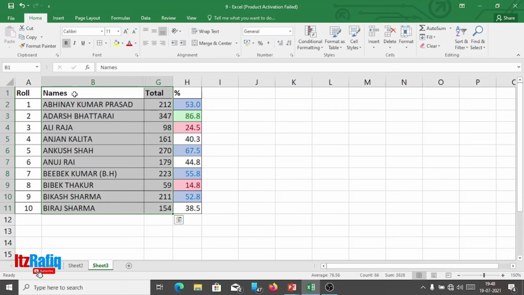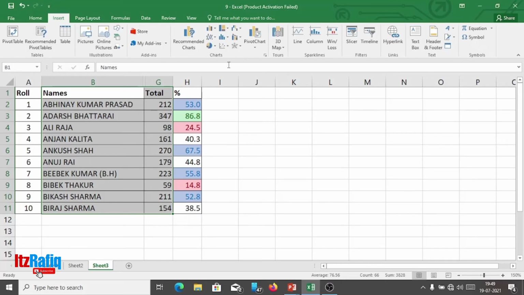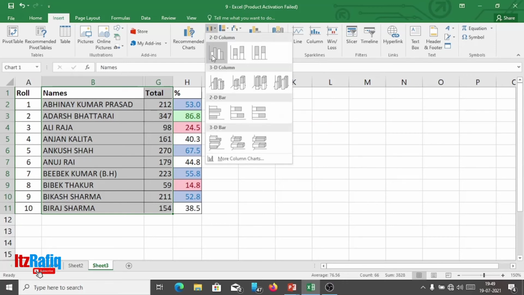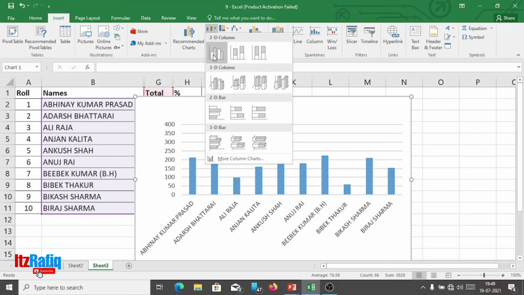So after selecting the information, click on the Insert tab. On the Insert tab you will get the charts option in the chart group. From here you can select the type of chart you want. Suppose I want a column or bar chart. Click here and select the style which you want. Suppose this one.